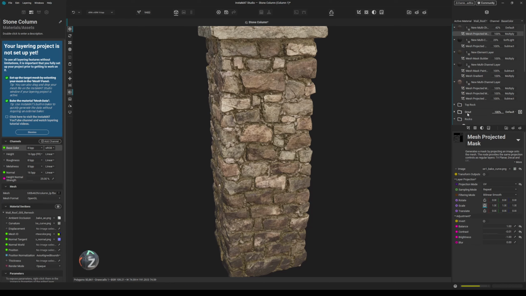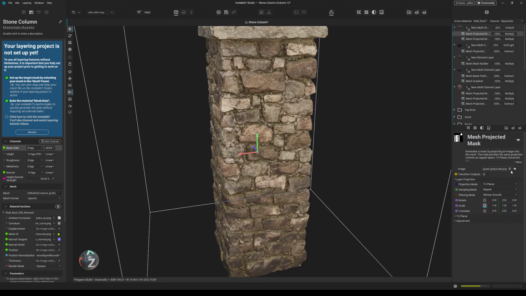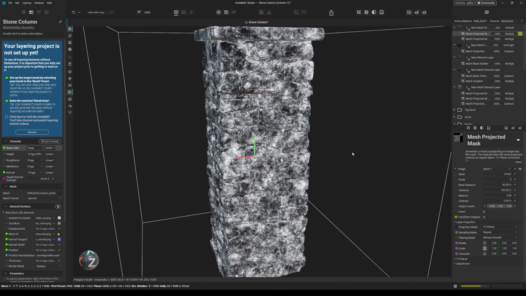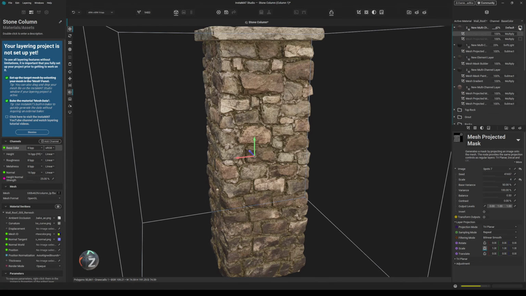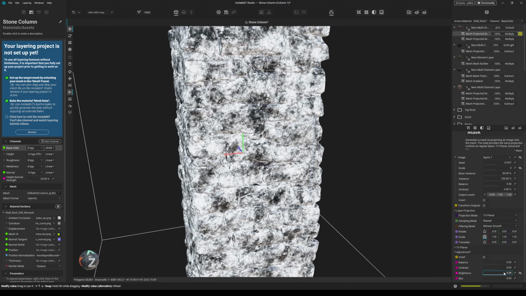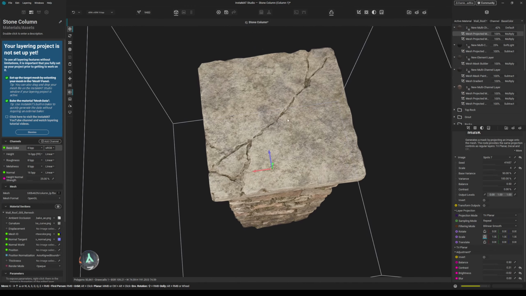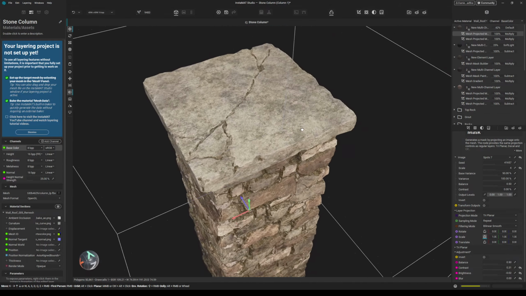Let's go in and break it up a bit. So mesh projected mask again. Let's use spot 7 for that as well. Let's increase the scale a bit. Let's go to adjustments as well. Just a slight change. So exactly what I wanted. I think the top layer here looks quite nice already.